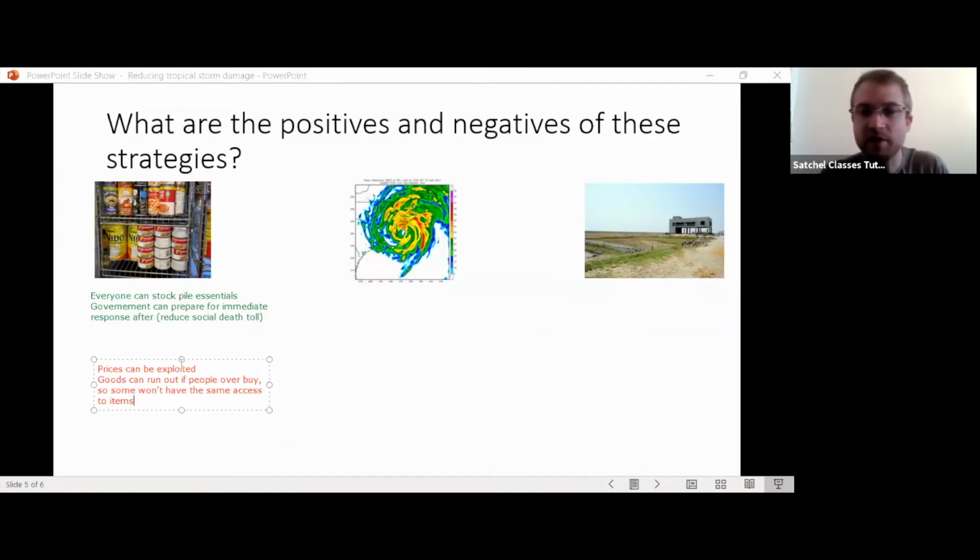Okay, so prices can be exploited, people can overbuy, and there is uncertainty how long an event will last. So it might be the storm passes, but the floodwaters remain and people are stranded. So there's a lot of uncertainty with what people can do in those situations, let alone with basic things like electricity, gas, the ability to cook. Okay. Our prediction methods, we'll look at this next one.